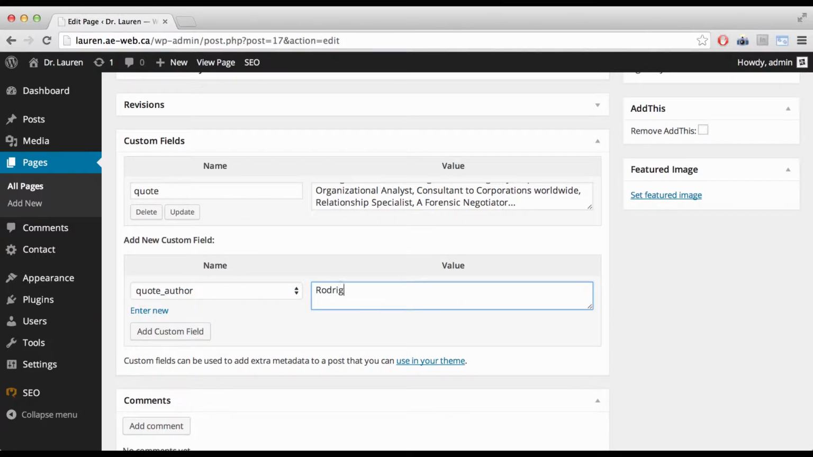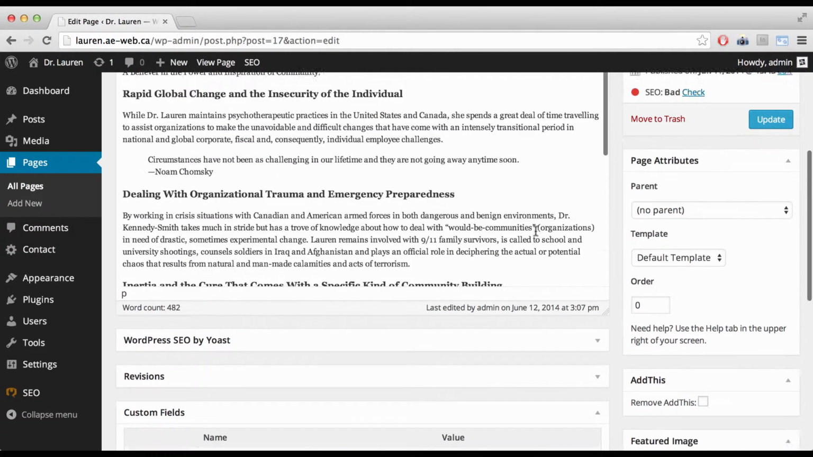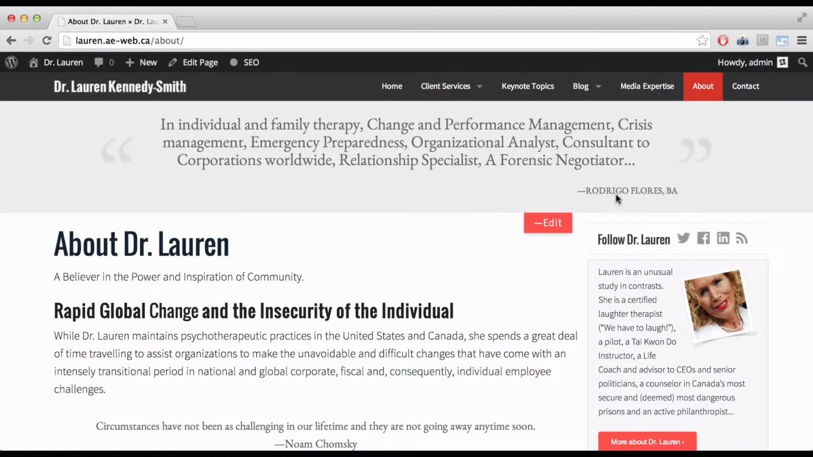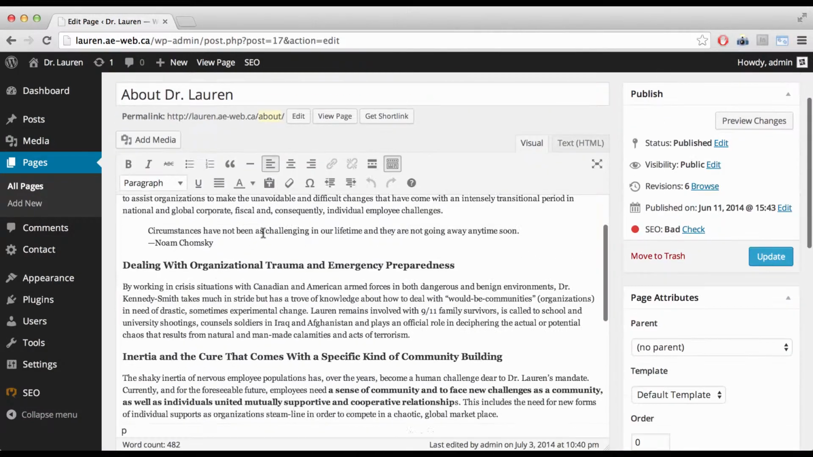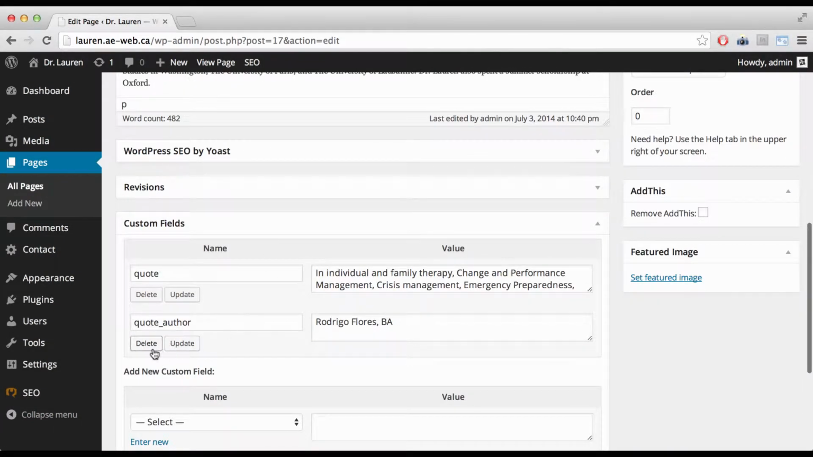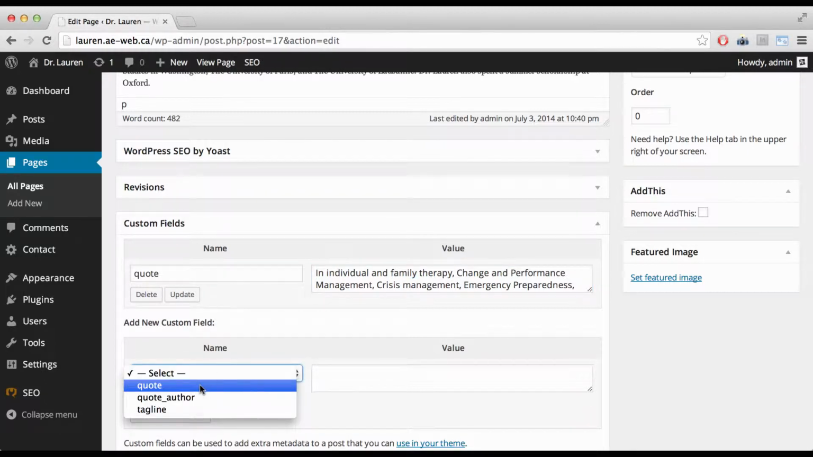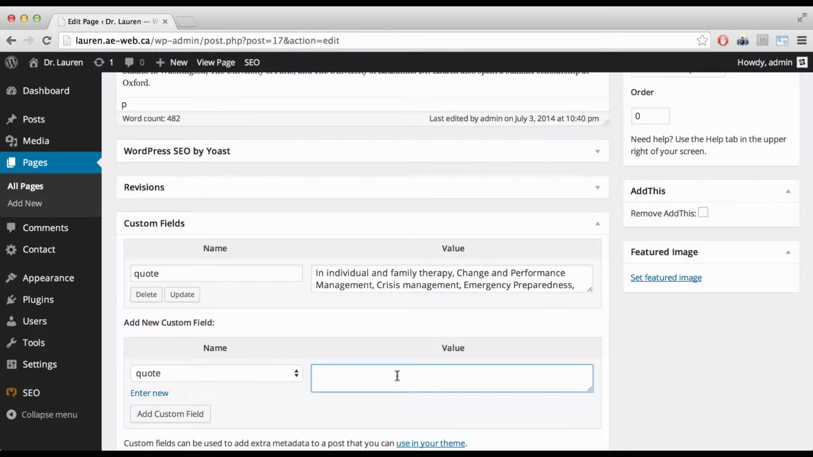So if I wanted to add Rodrigo Flores as the author of this quote, I'm just going to say here and add it as a custom field, and I'm also saving my changes. When I go back to the page, you'll see that the author has been added at the bottom of the quote. Again, because this is not actually true, I'm just gonna go and delete it by deleting this custom field. But if you ever wanted to highlight a particular quote on top of any page or post, you can just simply add a new custom field, select the quote value, and then enter what the quote actually is.